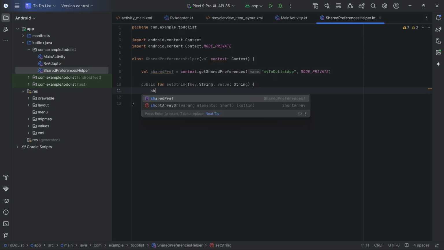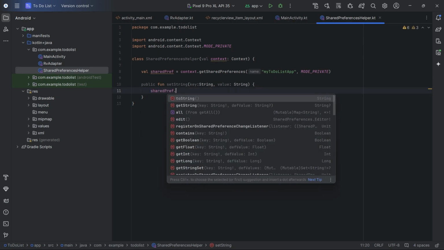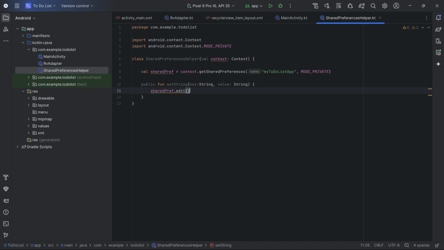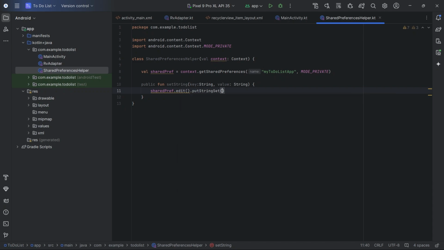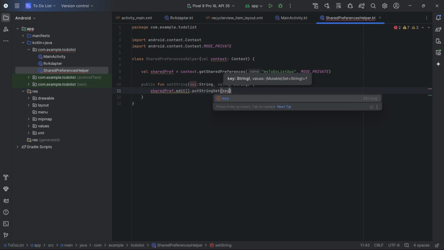Now we will take the shared preference dot edit dot put string. Now we will put the key, okay, and value.